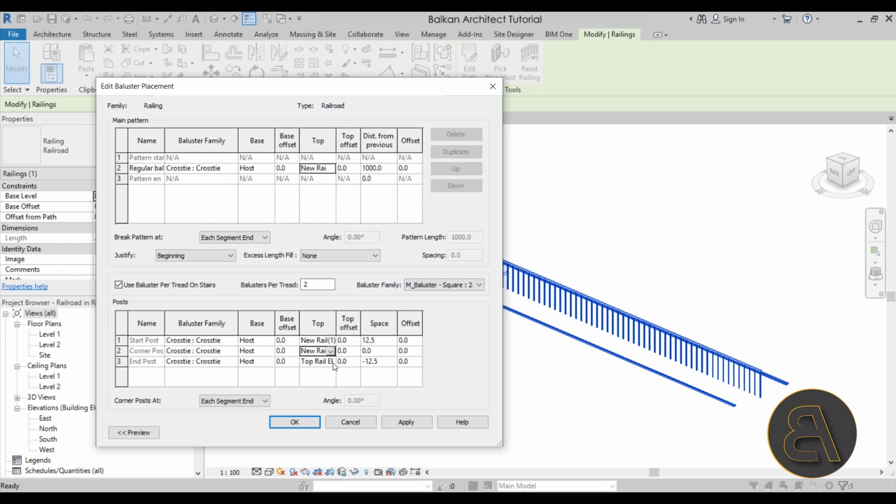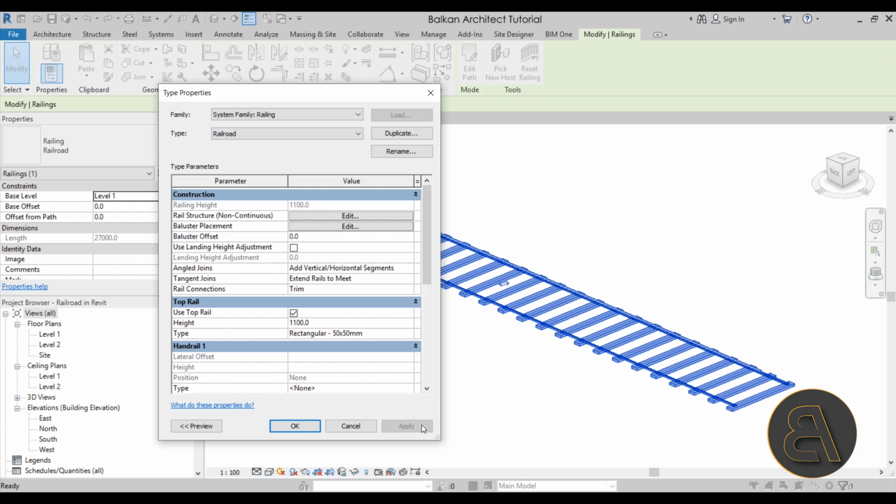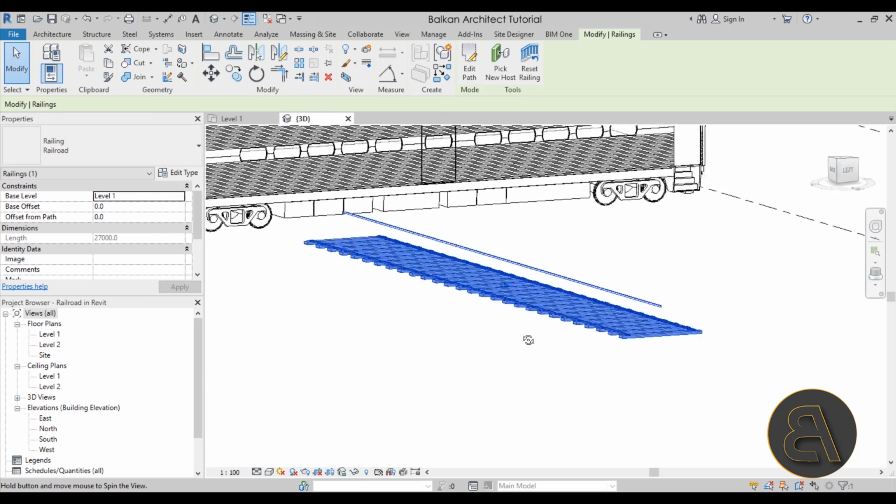Rail 1, rail 1, rail 1. And this should do the job. I think, yeah, I think this is it. So if I just hit apply, okay, apply, and there we go. Okay, this looks really cool.